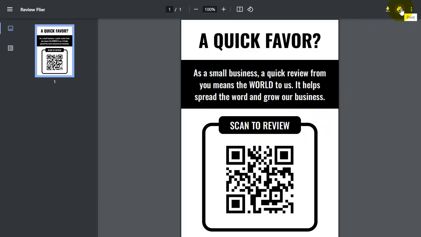And what we would do then is print these out just on our home printer. And what I recommend when you do print them out is, on the back of the piece of paper, just write trial 1, trial 2, trial 3, just so you know which flyer belongs to which business, okay? And that is all you need to do. You've now got 10 trial accounts ready to go, and you have the 10 flyers for those trial accounts.